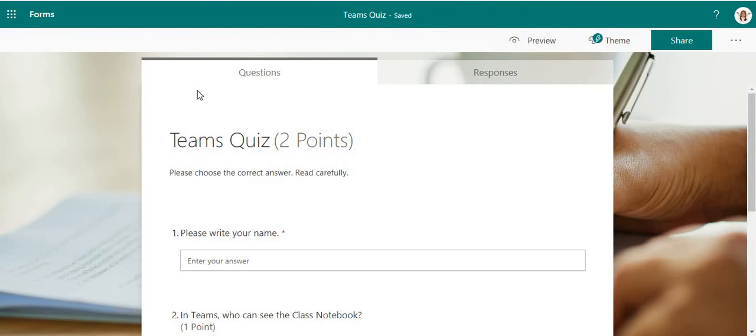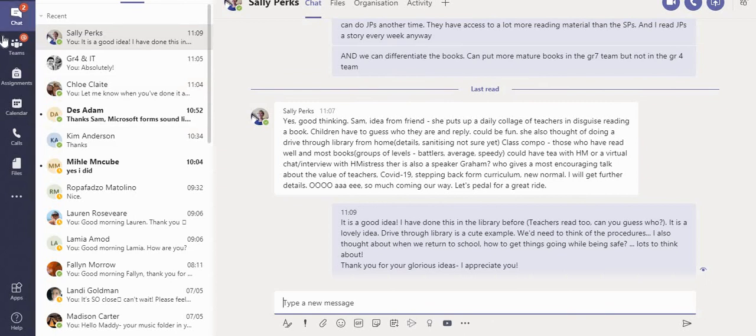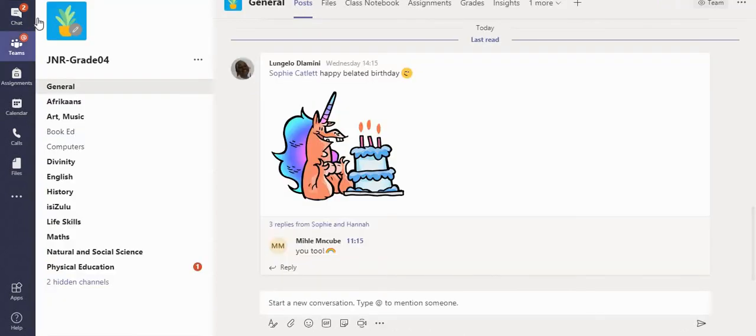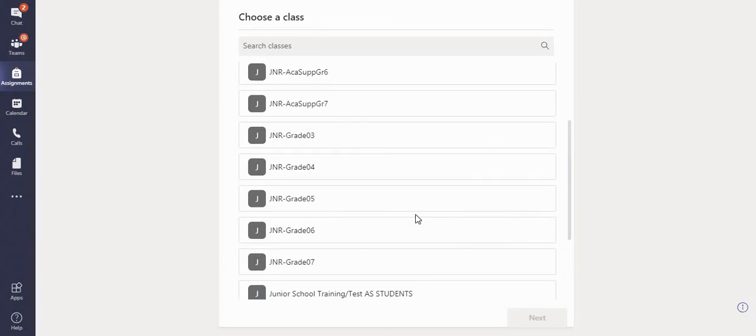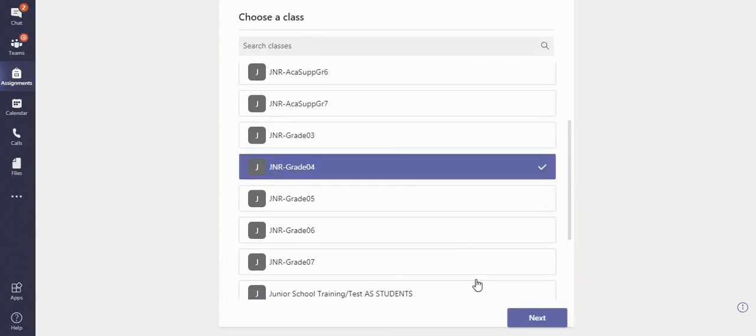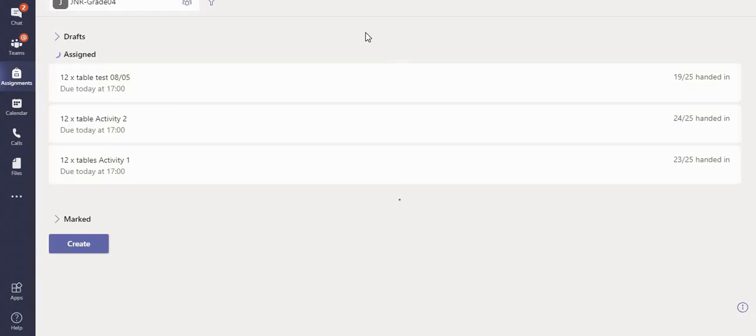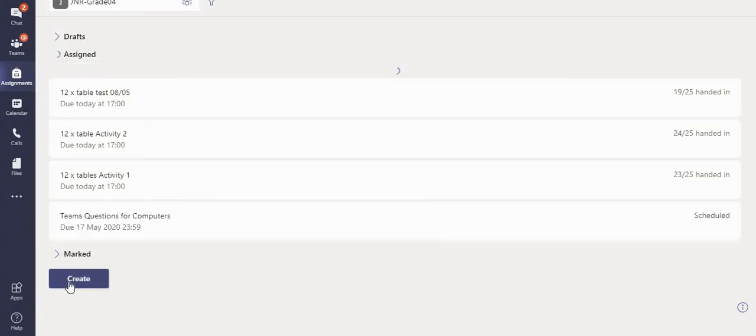So now we've done this and we want to get it onto Teams. So we go onto our Teams, and we can do this by going onto assignments, and we can create a new assignment. So I'm going to choose a class that I'm going to make the assignment for. I say next. Okay, I'm going to create it.